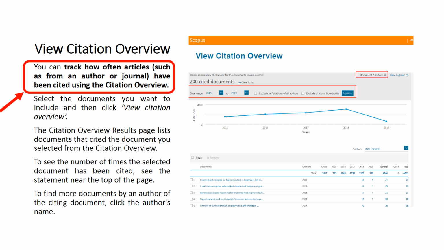And also you can view the citation overview. You can track how often articles, such as from an author or journal, have been cited using the citation overview. Just select the documents you want to include and then click view citation overview, and Scopus will show the citation overview result page, and it can show the list of documents that cited the documents that you selected.